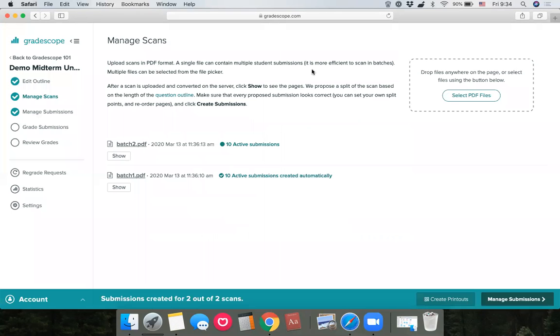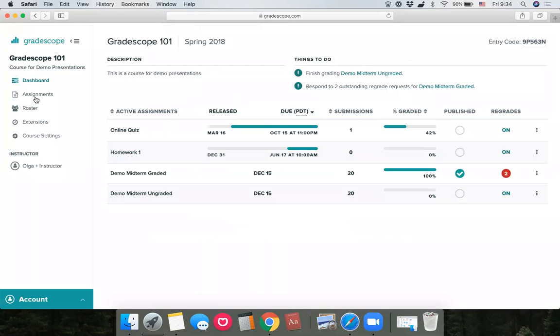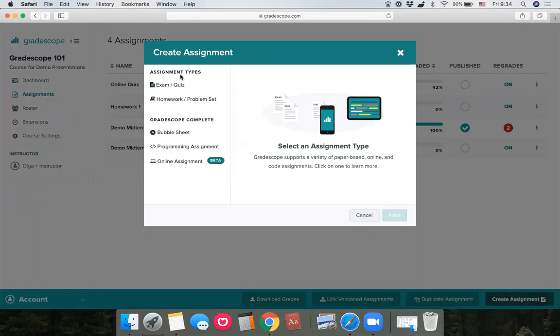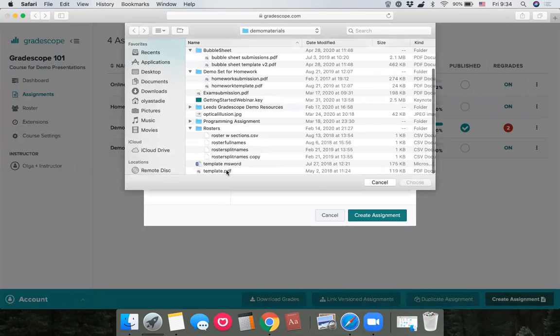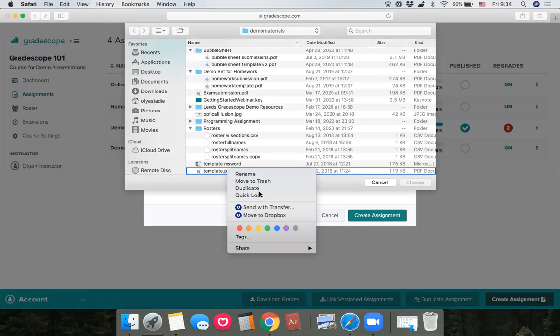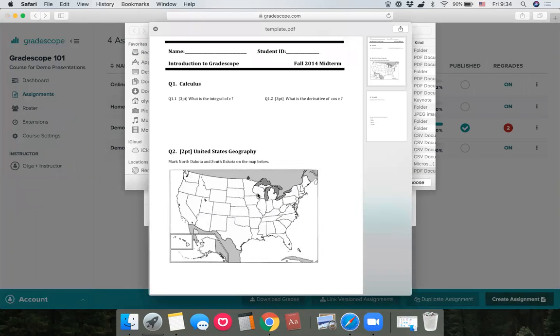So to get started, I'm going to create a new exam on Gradescope. Exam 1, and I will upload a template file. In this case, the template file that I uploaded is a file that I've already created, or that I've been using in a paper and pencil setting in a classroom.